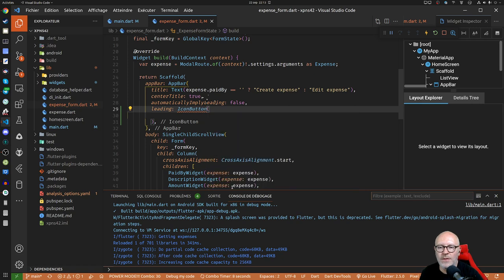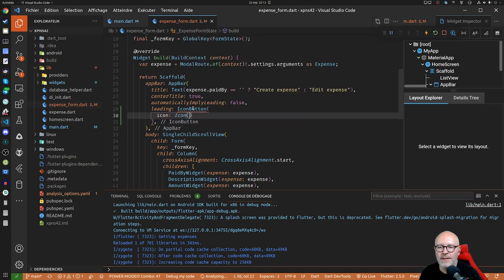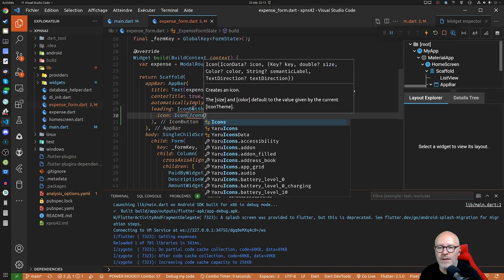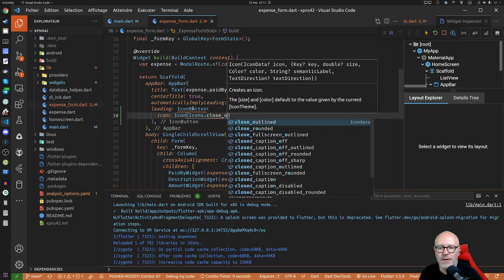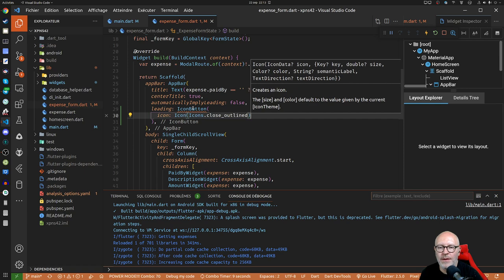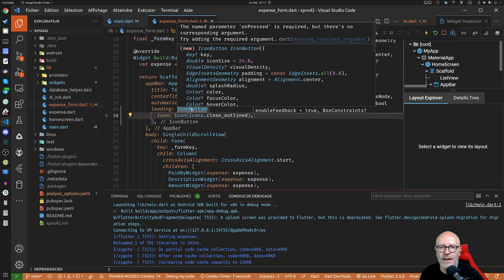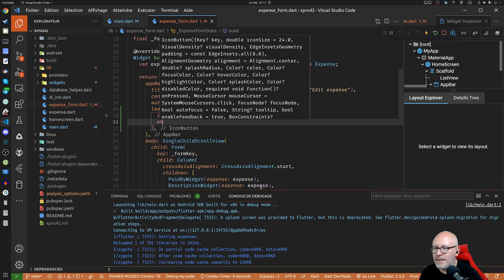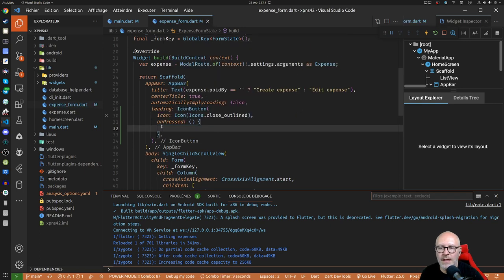So control space to import that. And it says that the icon is required, so let's have that. It's an icon, and we're going to use the standard icons close. Do we have a close outline? Maybe I'm going to use the close outline. And now it says that onPressed is required. So let's add onPressed and see what onPressed takes. It's a void function that doesn't take any argument.